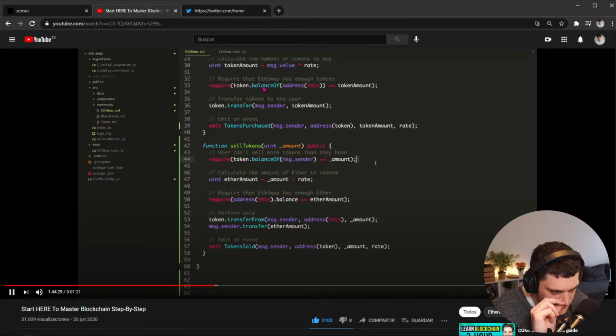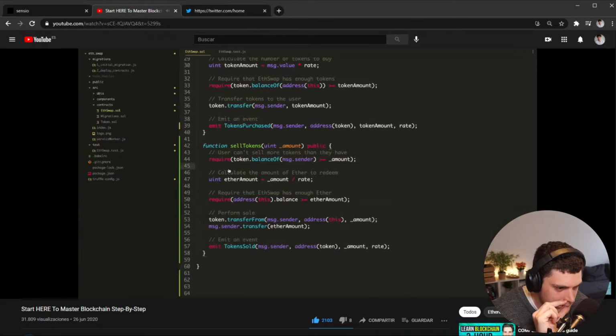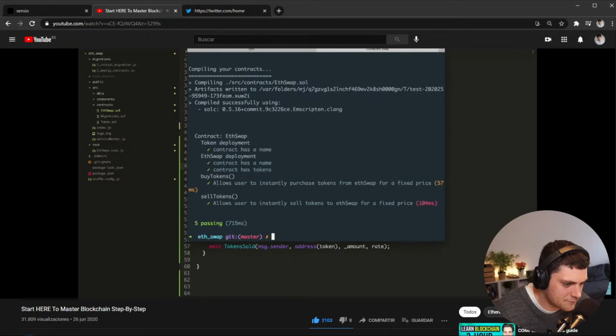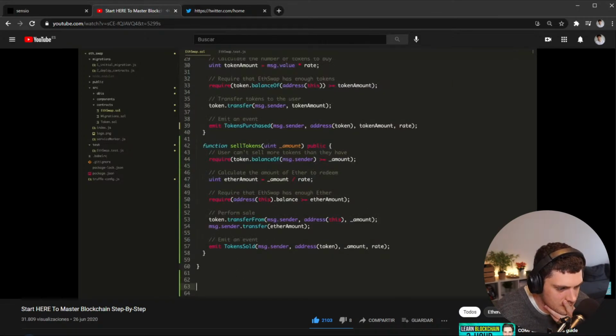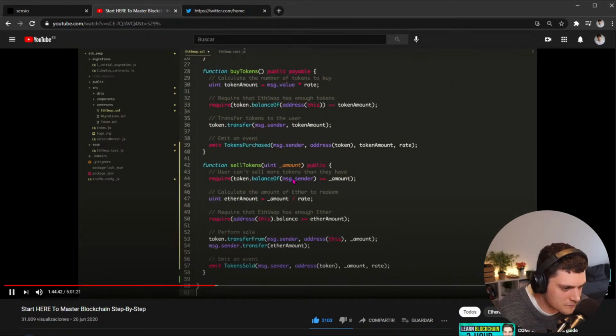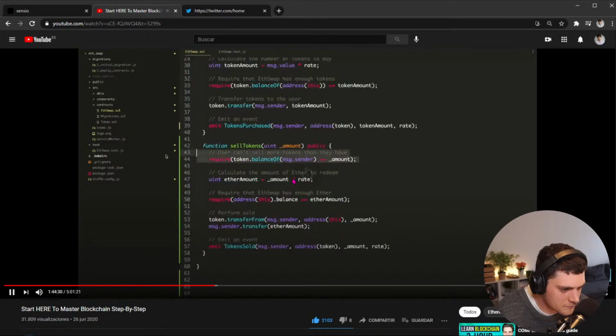It'll throw an error anyway, but we're just going to add this here so you can see how you check for it yourself. And there we go. Still passes. Awesome. So that's it, guys. That is the completed smart contract code. Congratulations.